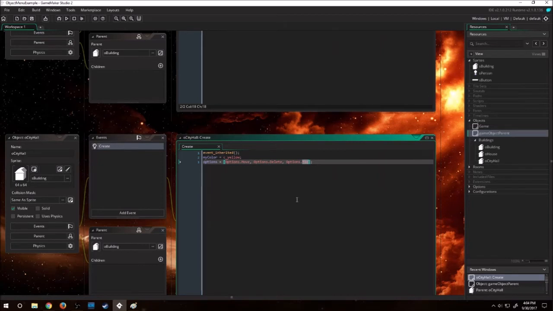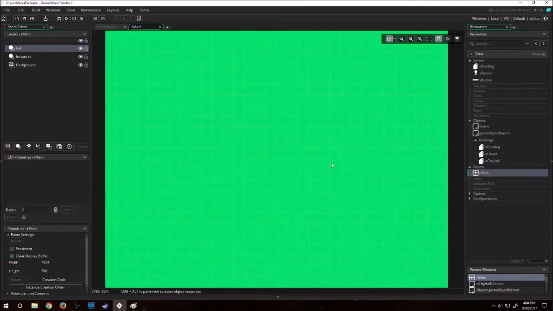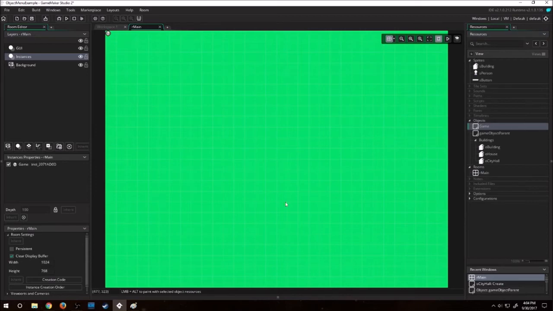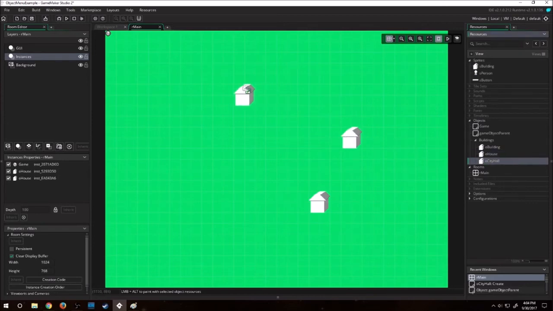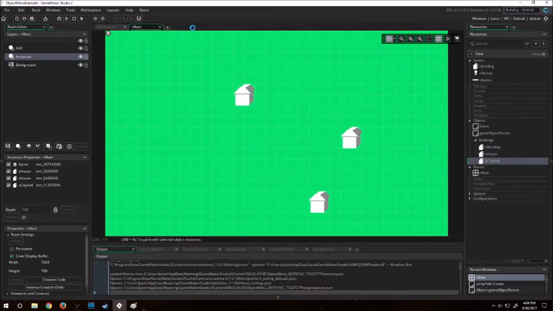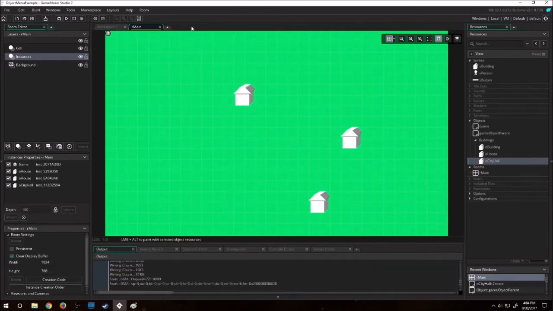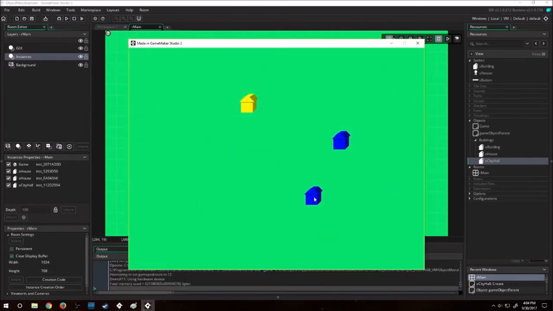And let's see, I think right now, if we go ahead and go to our room, first thing we want to do, we're going to select the instances layer, and we're going to put our parent game object in there. And then we can just put a couple of houses in here. So we'll put some houses and a city hall in there. And then if we run the game, I should be able to show you. You can see here our houses are blue, and if you click on them, it draws a black border around them. Our city hall is yellow. If you click it, it also draws a black border around it.